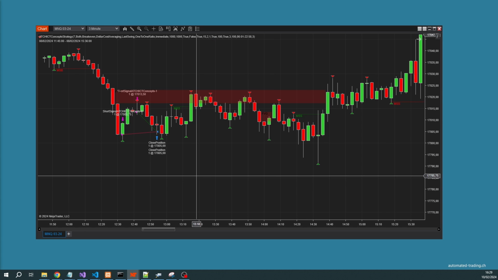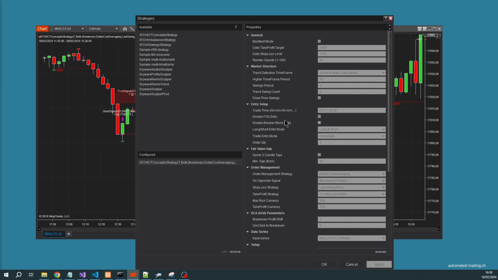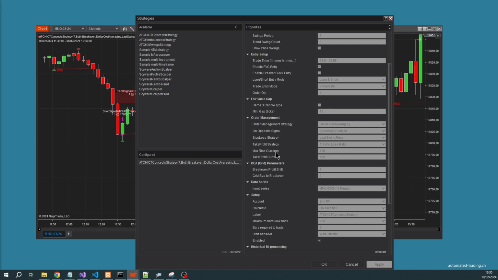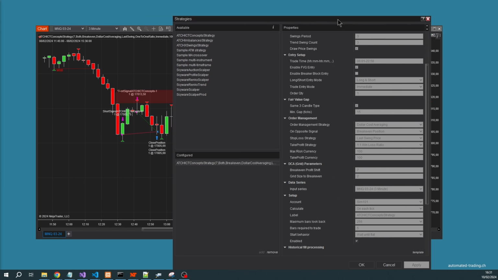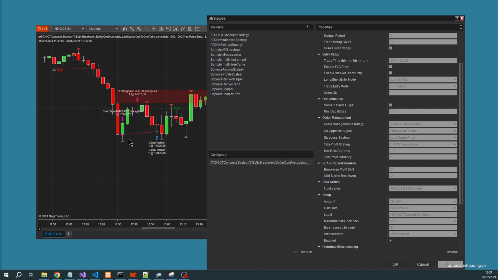So let's talk a little bit about the parameters used for this dollar cost averaging, and we have a specific section for that. Here, the DCA or grid, we also call this a grid strategy. So we have two parameters, which are the break-even profit shift and the grid size to break even. Let me start by explaining the second parameter, the grid size to break even. Here we set it to 2. And 2 means that the strategy will close the position at break even starting from 2 orders.